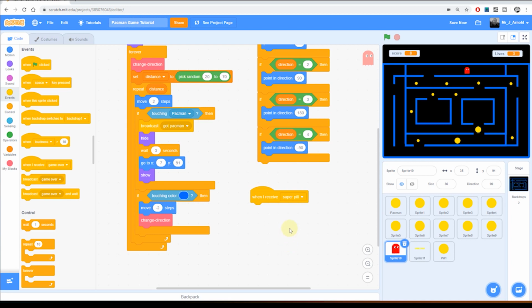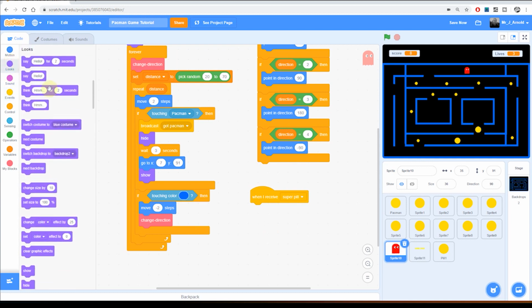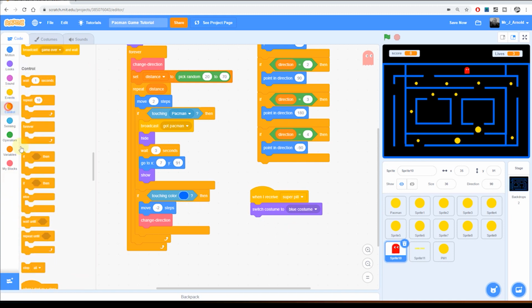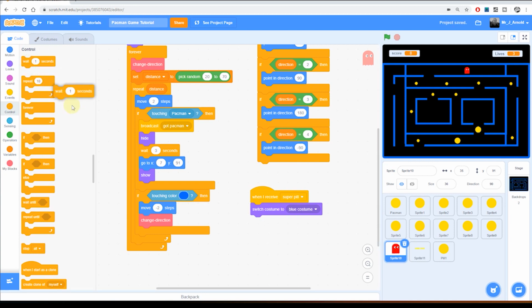Well, the first thing he's going to do is change costume. He's going to look like he's scared. He's going to have the blue costume on. So we'll go to looks and we'll switch the costume to the blue costume. So there we are, he's now wearing the blue costume, and we'll keep that costume for about 10 seconds. So we'll give him about 10 seconds for the moment. So we'll go to the controls section and we'll grab a wait block, and we'll wait about 10 seconds.